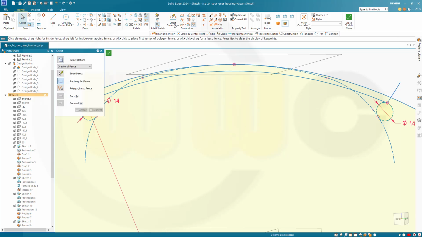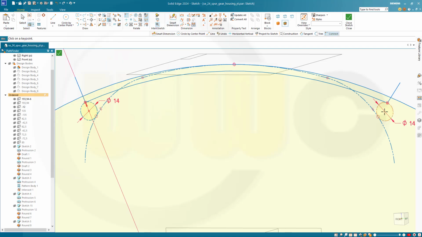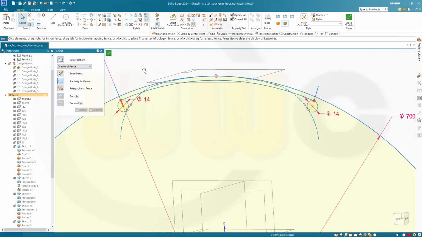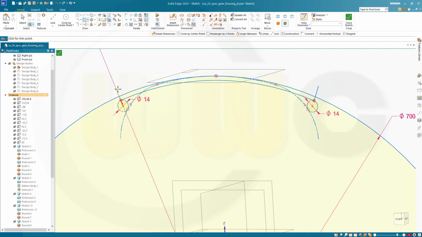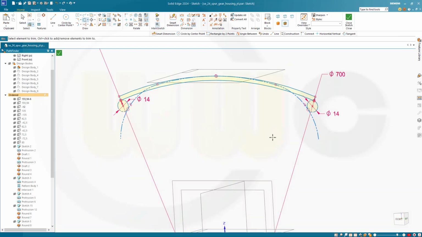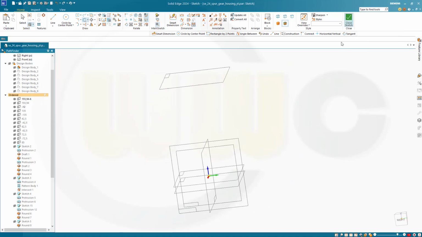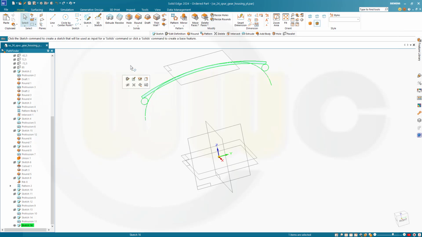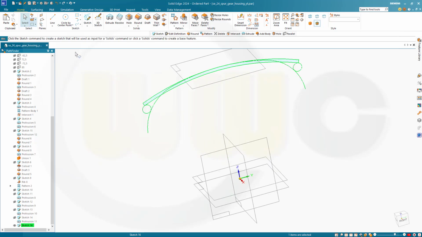Yes. Try once more. So this should be on that line. Okay. Now let's trim. This could be removed. That could be removed, and this could be removed. Looks good, so close that sketch, finish, and now let's make an extrude.